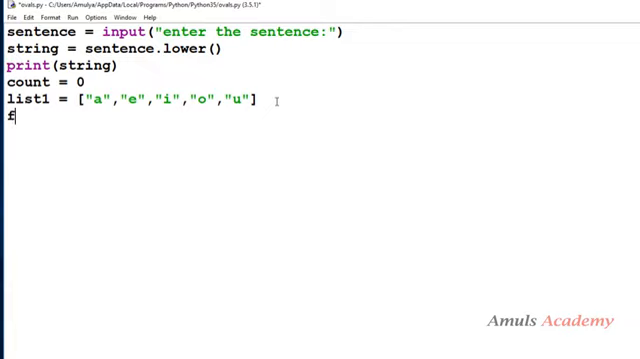So now I'll take a for loop, for char, which is the variable name, in string, because we took the input and stored it in the sentence variable. And in the next line we converted it to lowercase and that is stored in this string variable. That's why here I took string. That is nothing but I need to go through each character of the entered sentence.